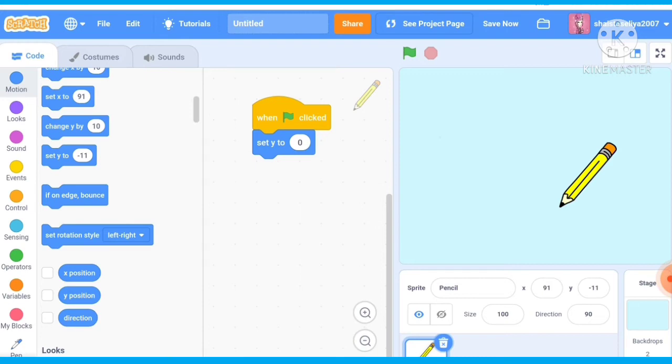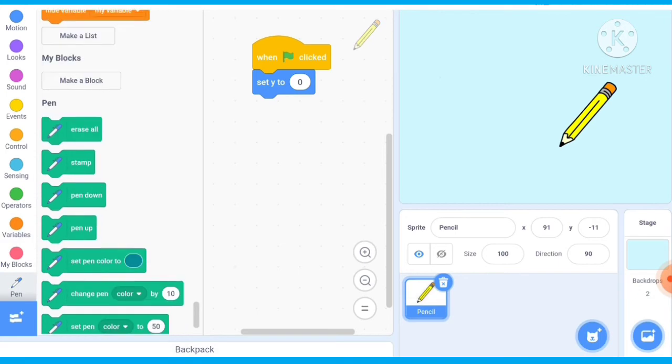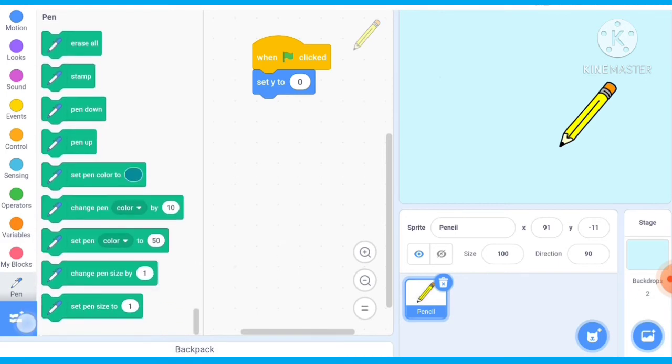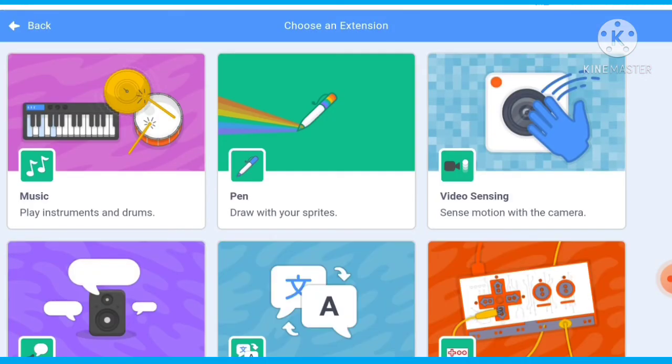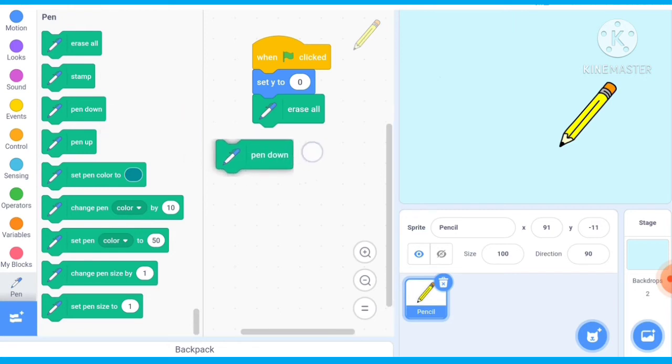And then I would like to go in the pen block. If you didn't get this pen block, you have to go in this extension block and then choose this pen, and then you will get all these blocks. So now from that, first we want erase all blocks. So let's take this, then pen down and then change color.